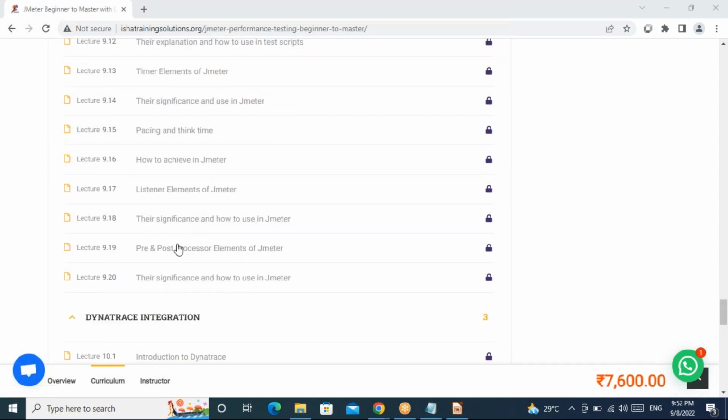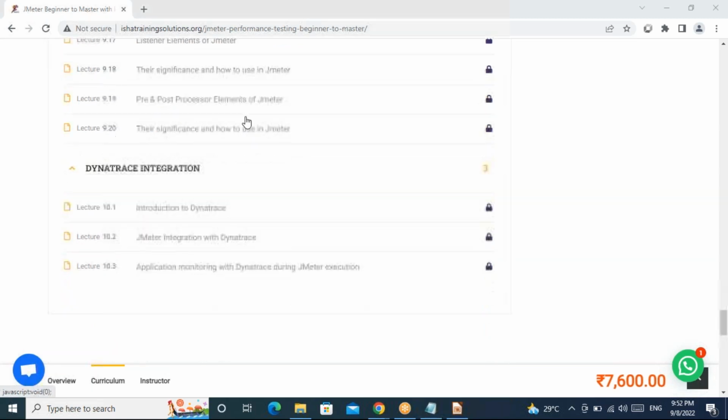And then the pre-processor and post-processor elements of JMeter, what is their significance, how to use them in JMeter. So each of the elements we will explain, and I'll show the demo as well, how to use them in JMeter and what is their significance.